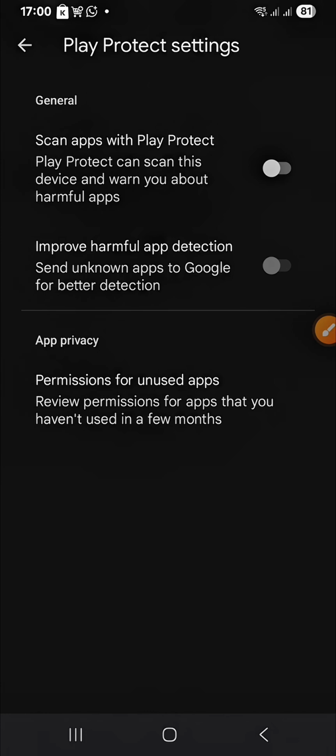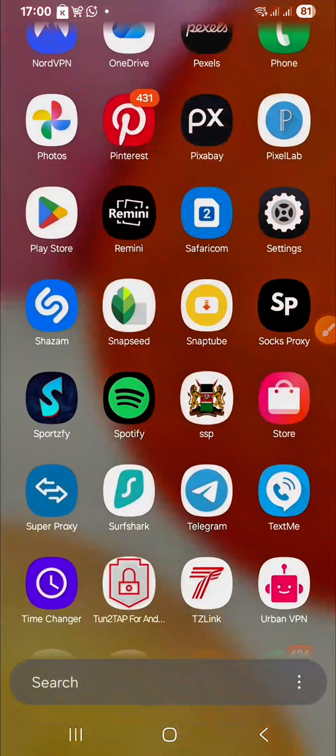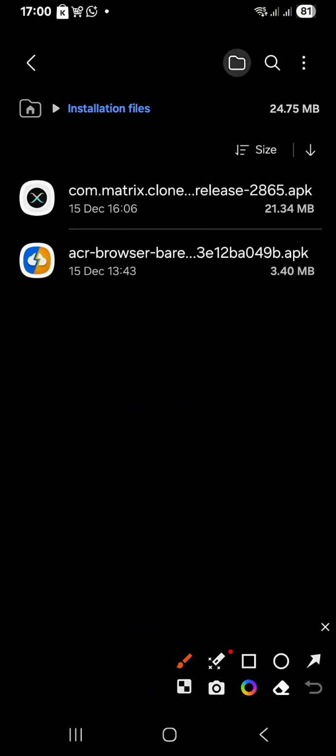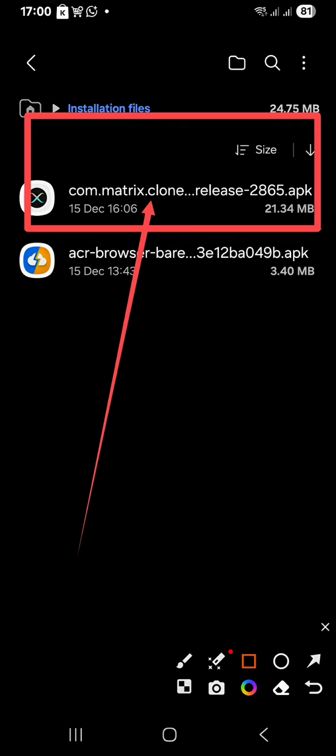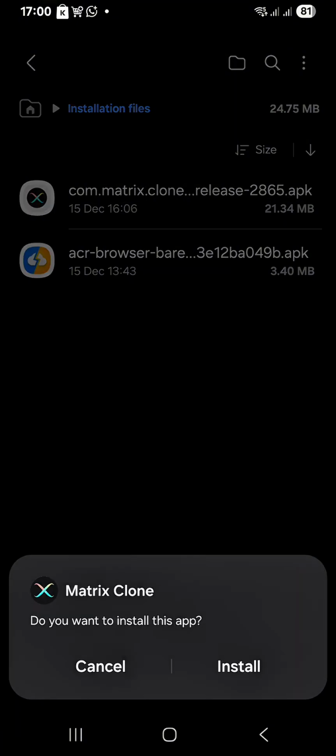Yes, once you have turned them off, you exit Play Store and then you go back to where your app is and try to install it and see. So this is the app that I'm intending to install, this one, Matrix clone. So I'm going to click on it to open, and then I'll tap on install. So you can see that the app has been installed successfully.